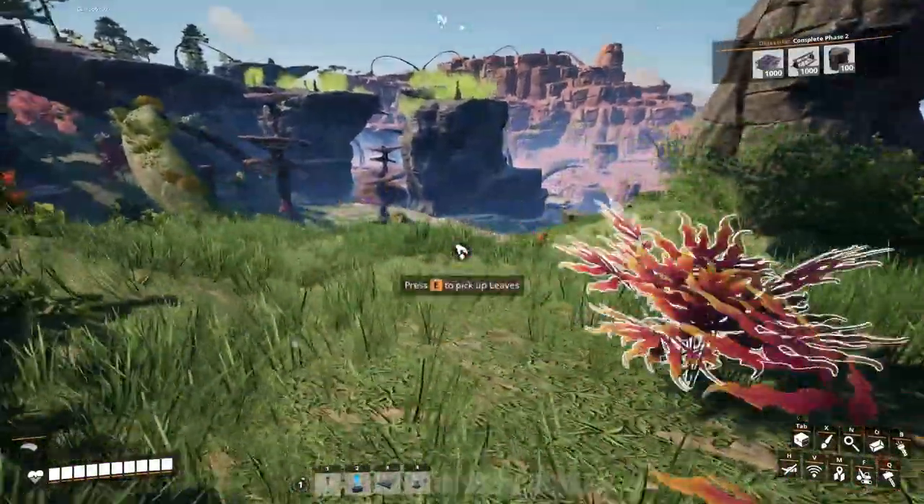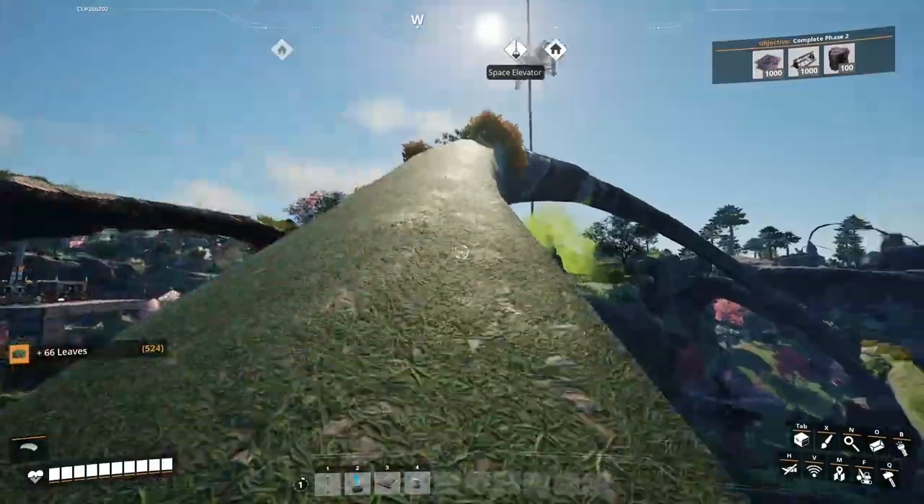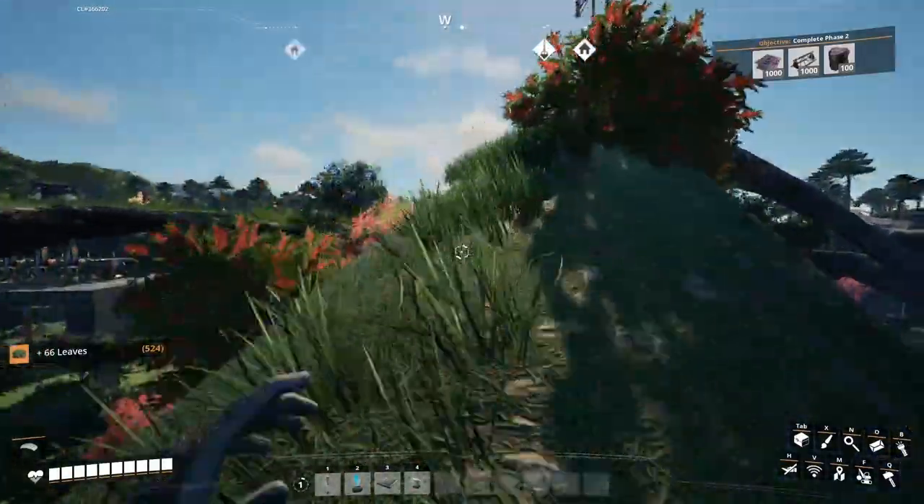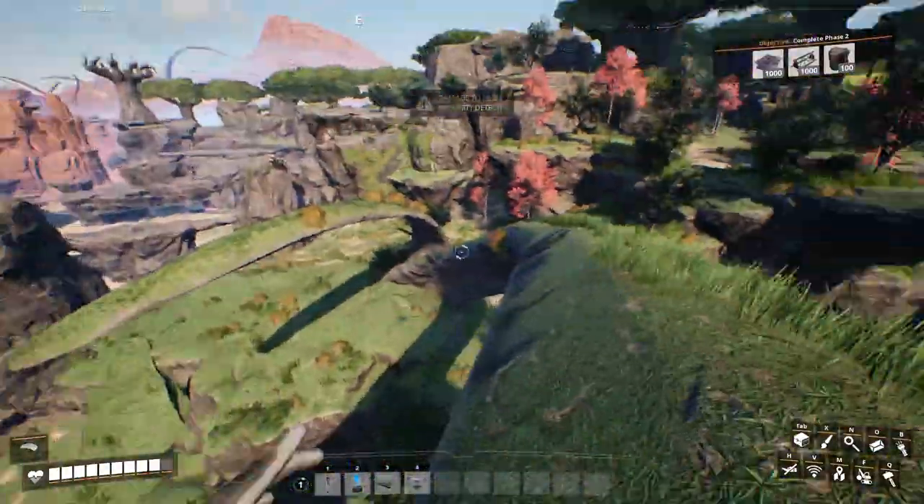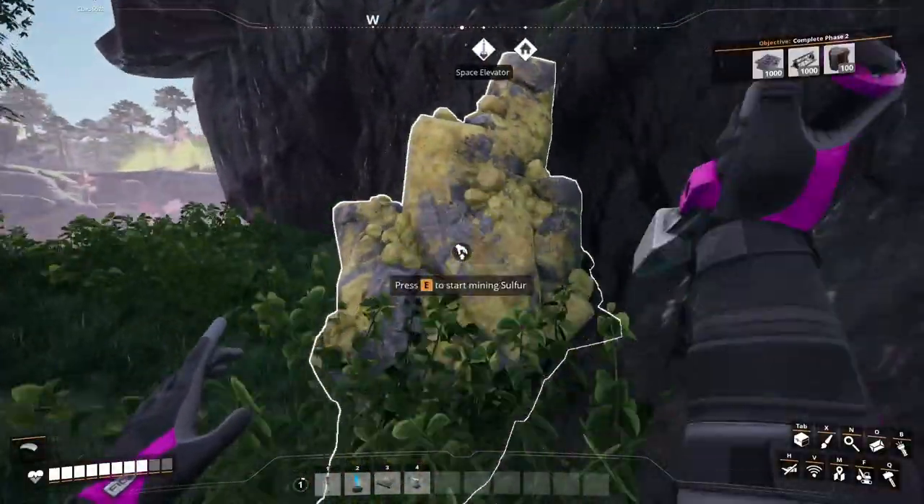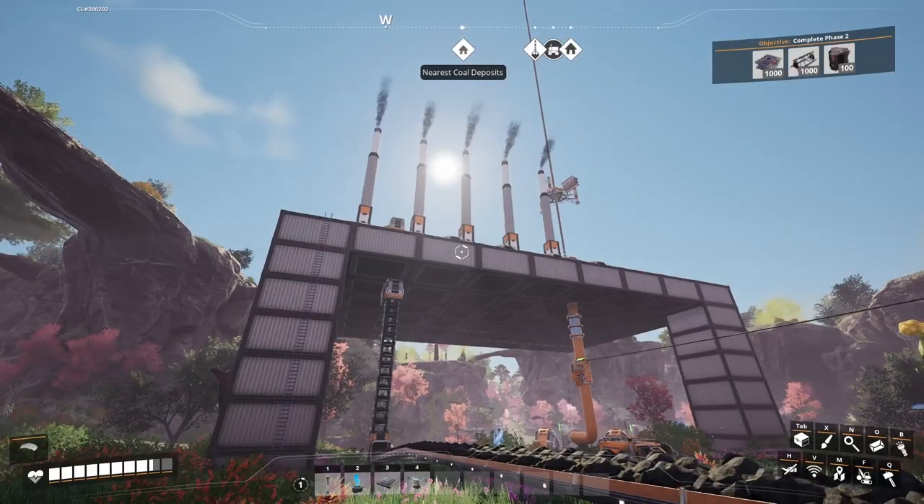Oh, what's this? Discovered a nice little promontory. I want to climb the giant land rib cage. It's poisoning me to climb it. Ooh, what's this, sulfur? Don't mind if I do. Oh, would you look at that.